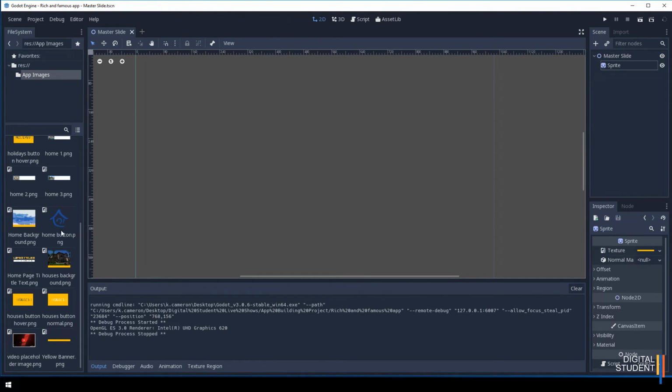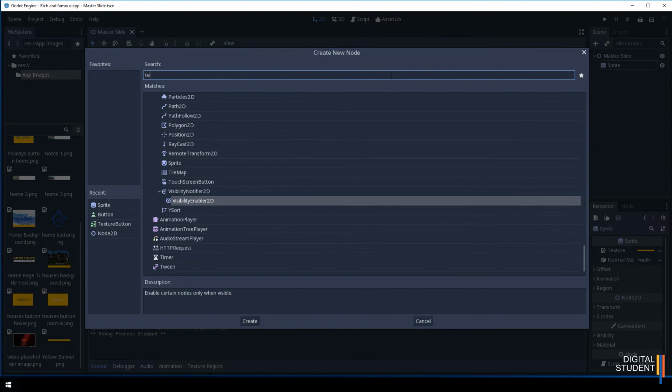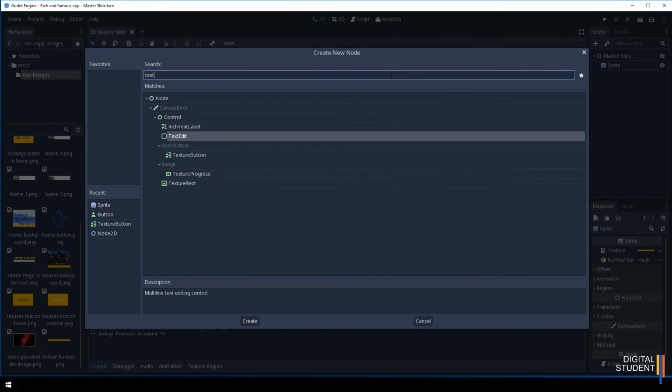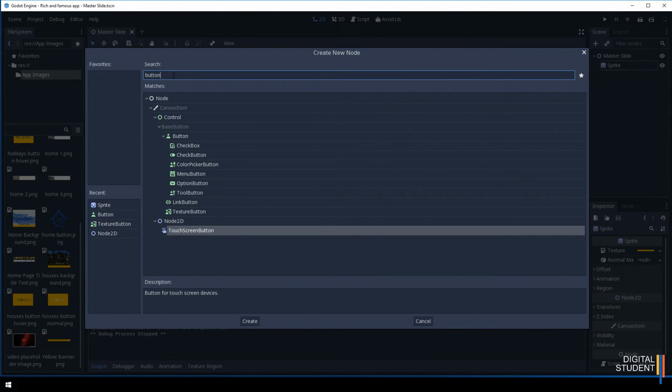So the next button we want to add is this home button. So let's click on this button here, and we just want to call a textured button. It might probably be easier if you just say button, to be fair. Let's try that again. There we go.